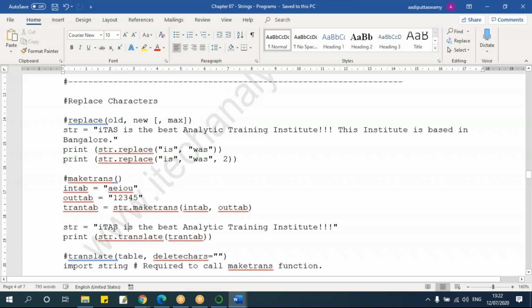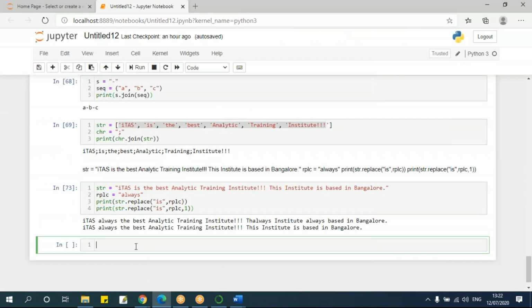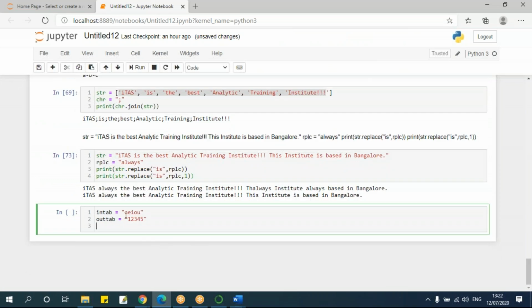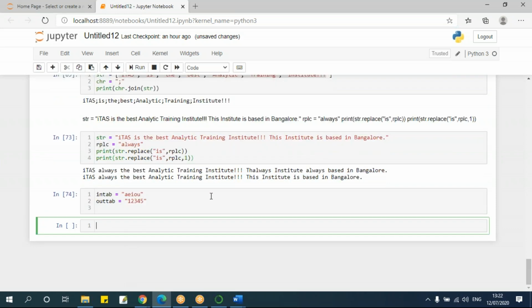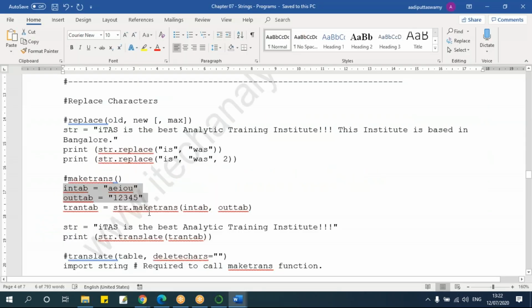Next, when I use this with one more function, translate, it will replace all the A with 1, all the E with 2, then all the I with 3, then O with 4, and U with 5. Let's try this and see. Let me take these two variables. Here I have in tab, which says AEIOU, and out tab, that is 1, 2, 3, 4, 5. I will run this. Now the values are assigned to these two variables.